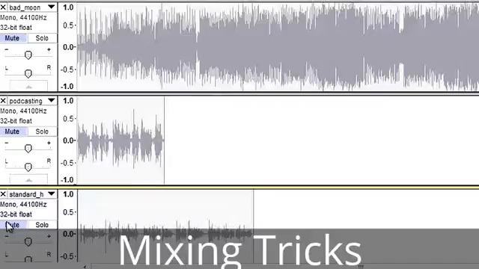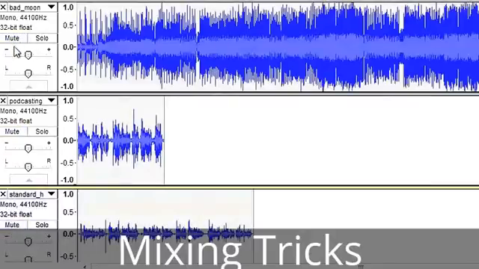be able to listen to them in the right order, and we need to be able to adjust the volume up and down as the different tracks are playing. Okay, so the first thing that I'm going to do is to put them in the correct order.